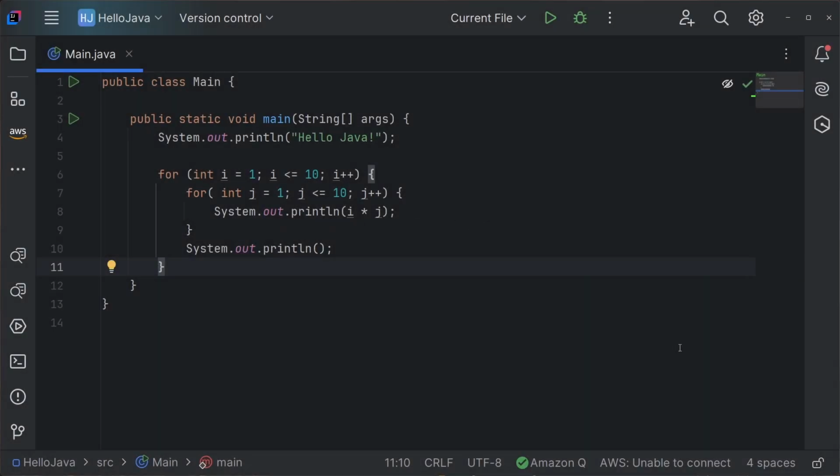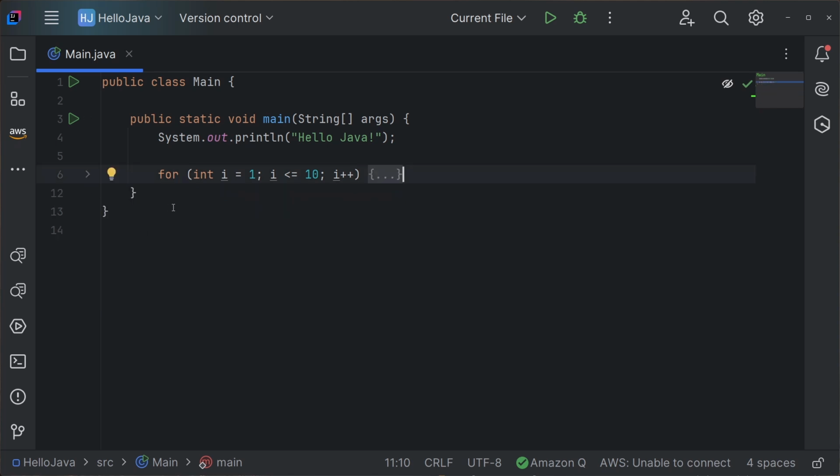Code folding lets you temporarily hide blocks of code you are not working on, like folding up sections of a large map to focus on one area. For example, if I want to hide or fold these 4 loops, I need just to click on this icon. If I want to unfold this section, I just need to click on the icon again.